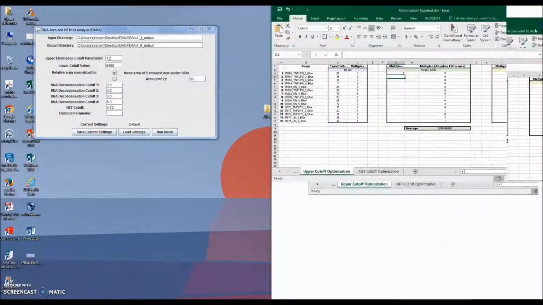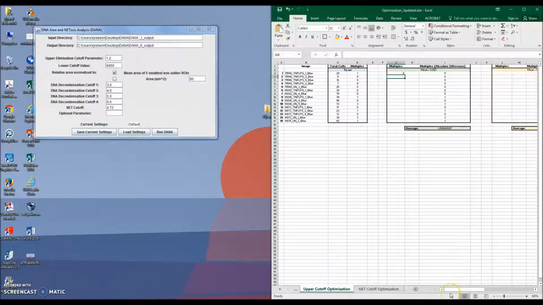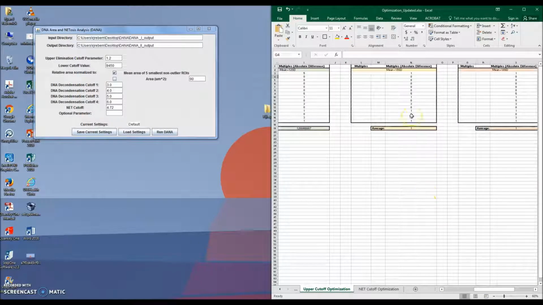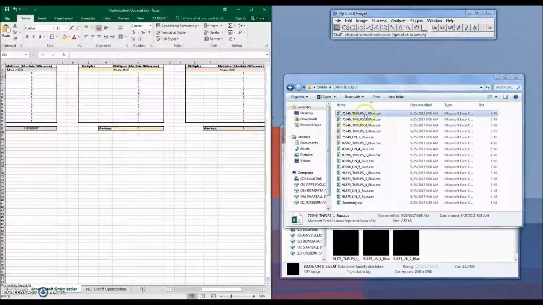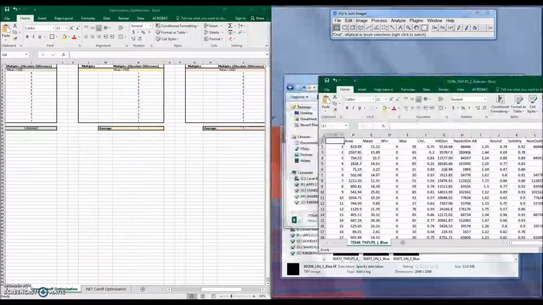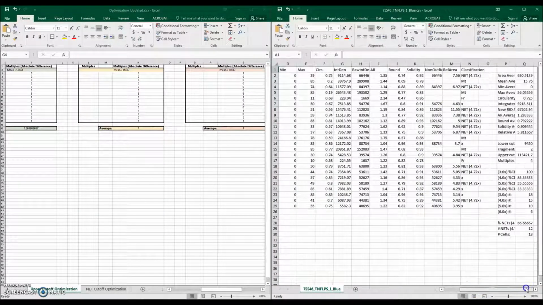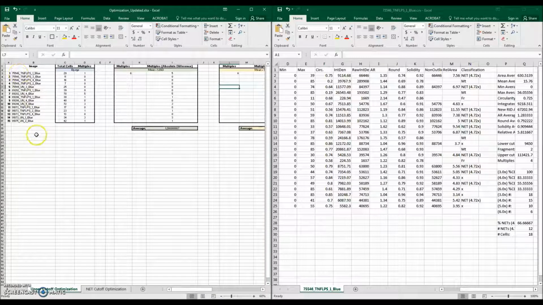Then I'm going to go through and change this to the next value, which is 1.5. So I'll change it to 1.5 and then run Dana again, and then go through, open the file again. This time it's picked up 4 multiples. Oops, over here. So I'm going to go through and propagate this for every cutoff for every image. And I'll rejoin you once I've done that for all of them.